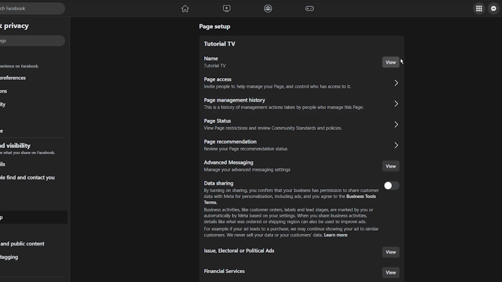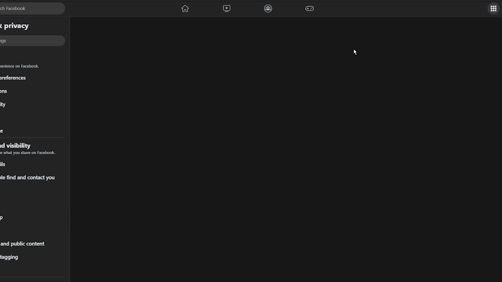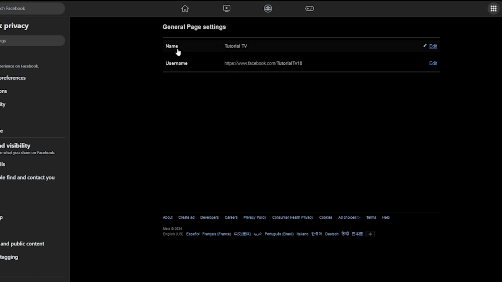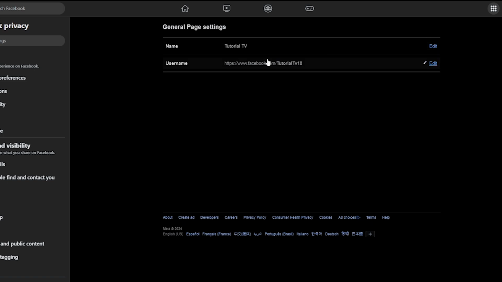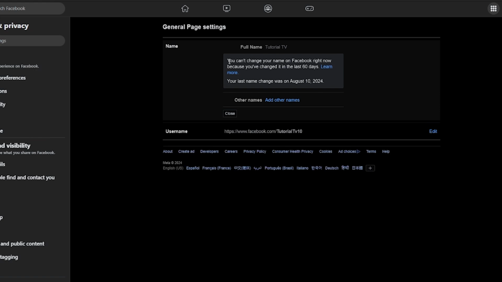And now you have successfully made it, because if you click on the first option where it says name, or if you click to the very right, it will say view, and this will view your Facebook page name, your username. You can edit your name by clicking right here, or you can edit your username and change both by clicking edit. In this case, I've already changed it in the past 60 days, but you can input whatever you would want, click save, and there you have it completely for free.